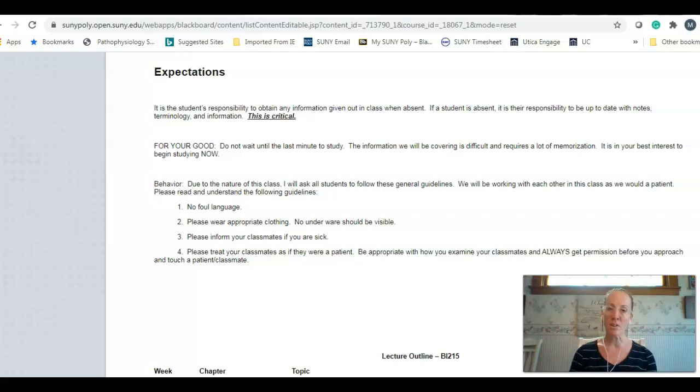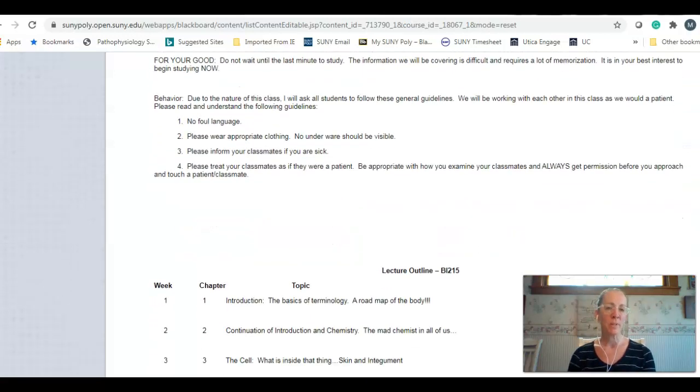Focus on the lecture notes for lecture. Focus on the lab notes for lab. Okay? Lecture questions come right from the lecture notes. Lab questions come from the lab notes. Behavior, I haven't had issues with behavior, but please review this.